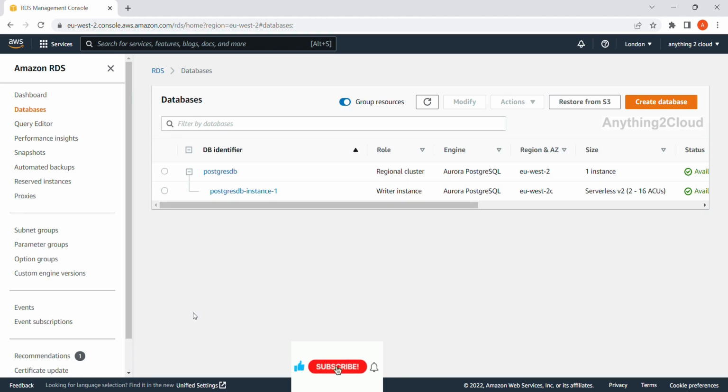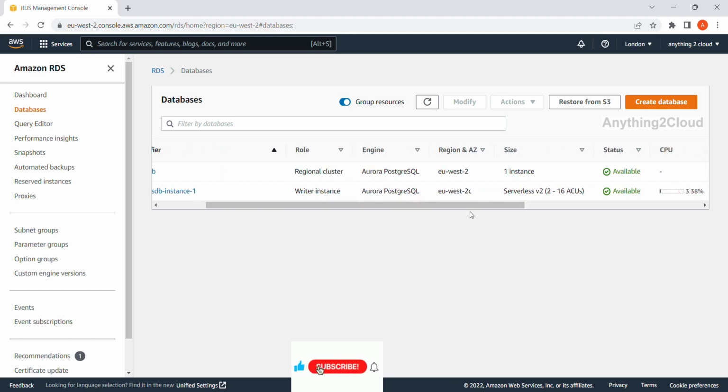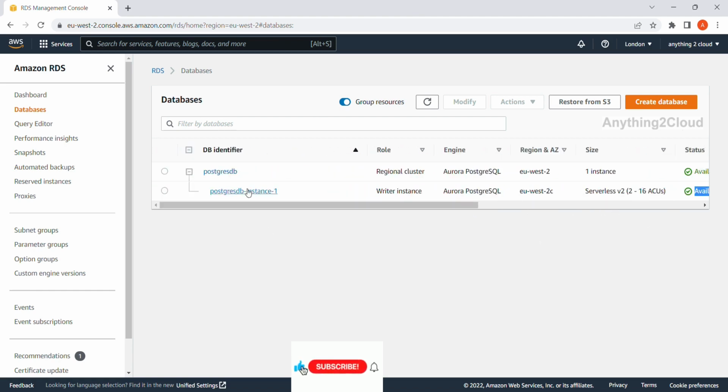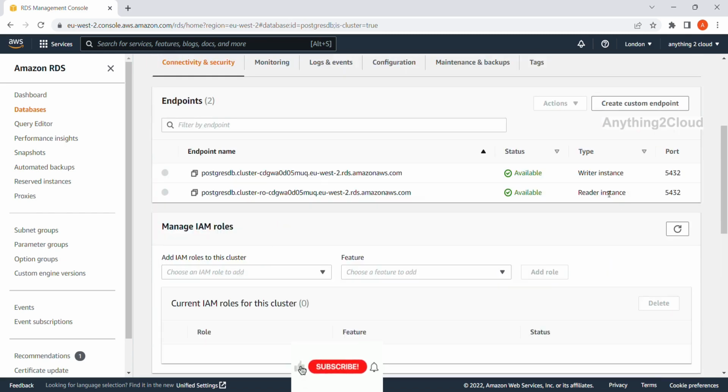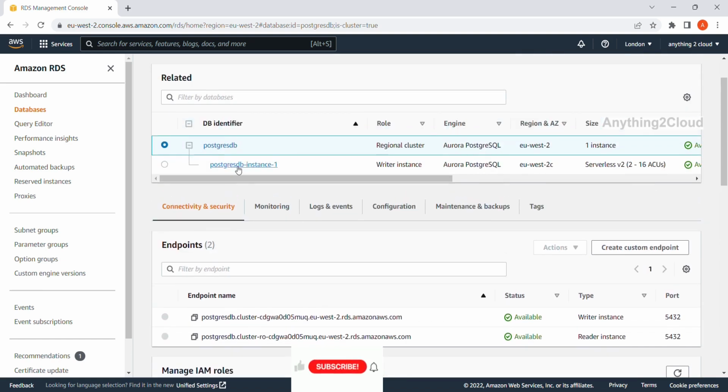Now the Aurora PostgreSQL is created. You can see the status is available. If you go into this one, you'll find two endpoints: the reader endpoint as well as the writer instance endpoint. With the help of these endpoints, you can connect to this PostgreSQL. If you go a little deeper into this instance, I'm going to the writer instance. You can see the role: one is a cluster, the other one is a writer instance. While it is creating, you'll have the reader instance, followed by the writer instance. I'll click on this writer instance.